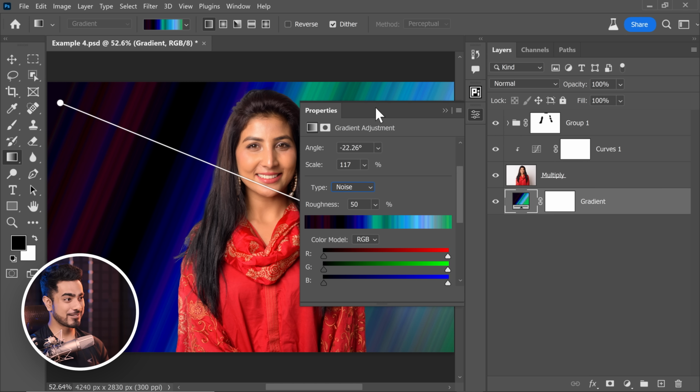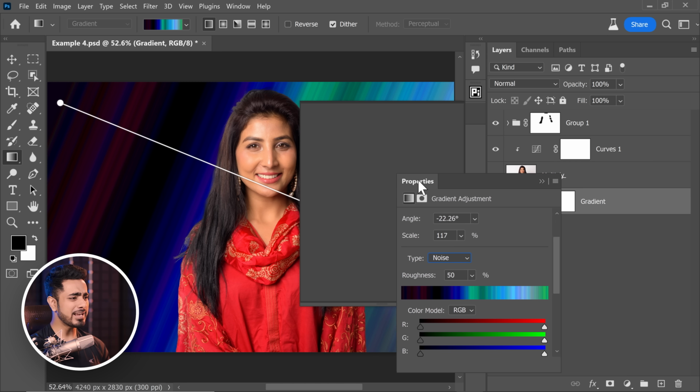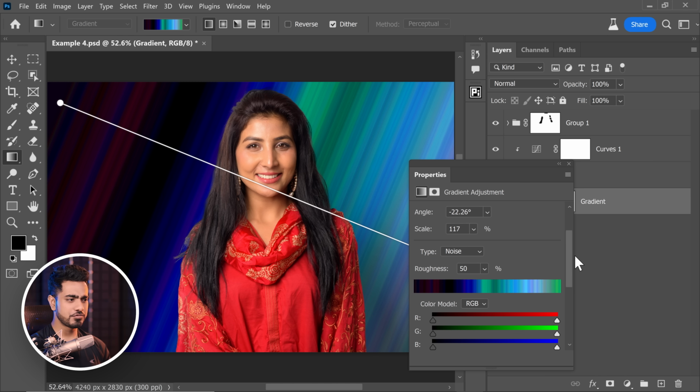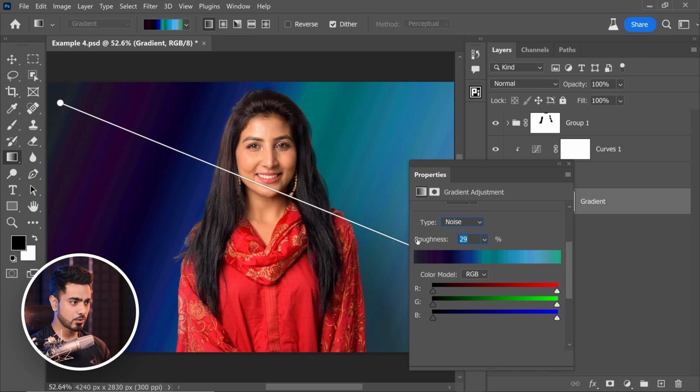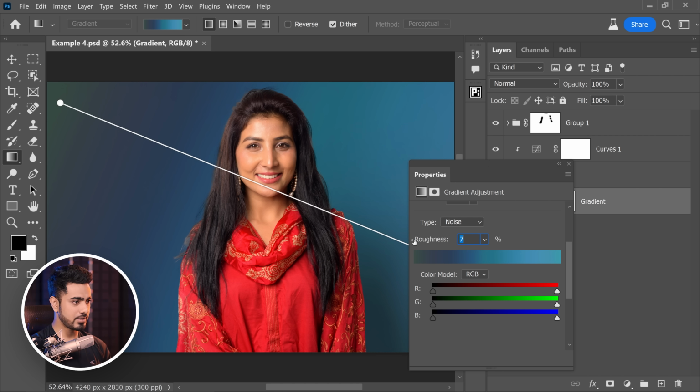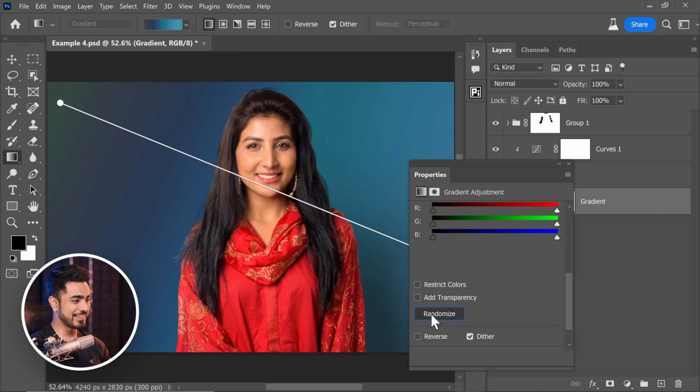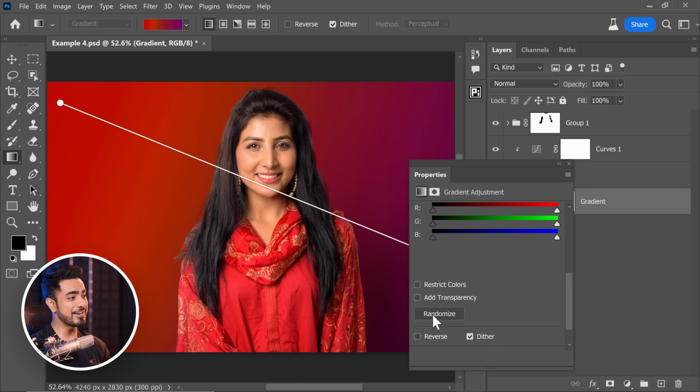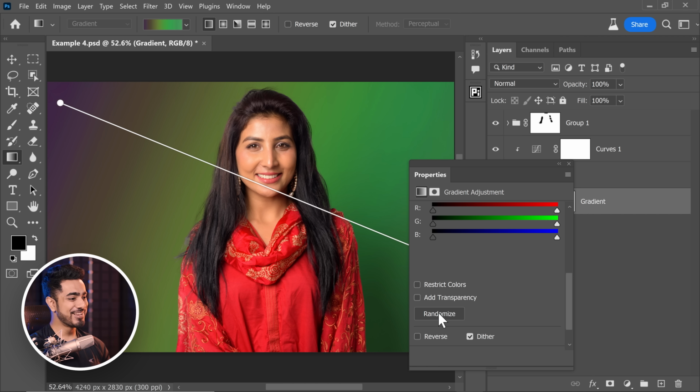You have a lot of colors in there. Now that's too many colors. So how do we make it smoother? Just decrease the roughness. So we're going to decrease the roughness to about 8 or 9, whatever works for you. And then just click on Randomize. That's it. So you can click on Randomize and generate random colors. So that way you can just create unlimited amount of gradients for your backdrops, images, grading, whatever you wish.